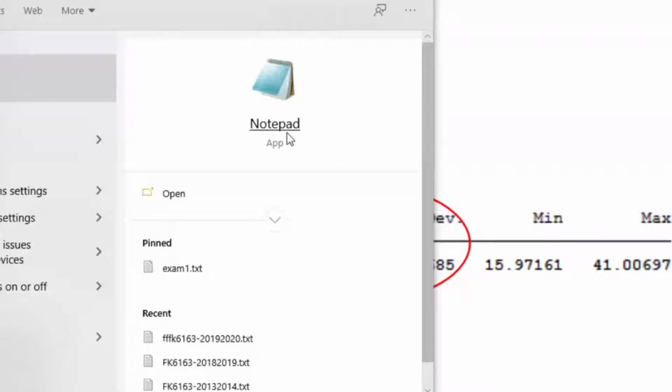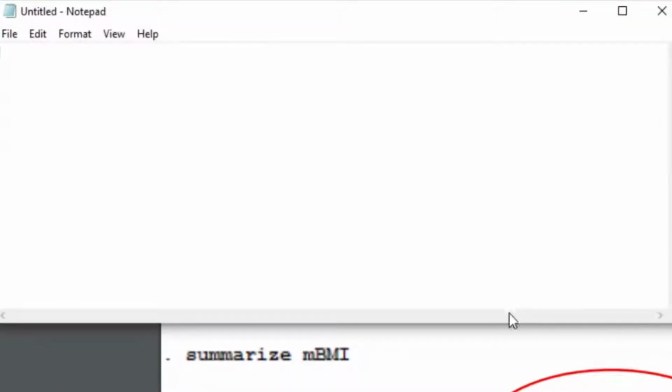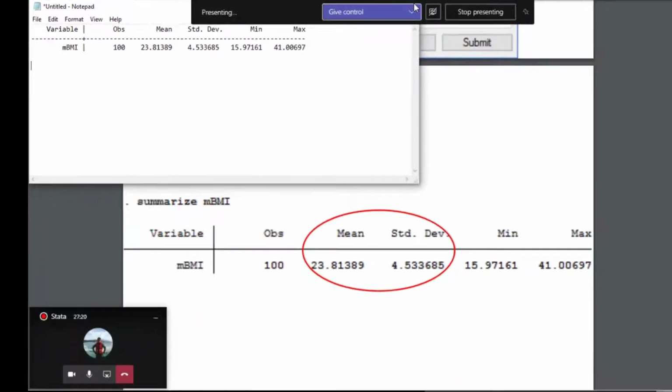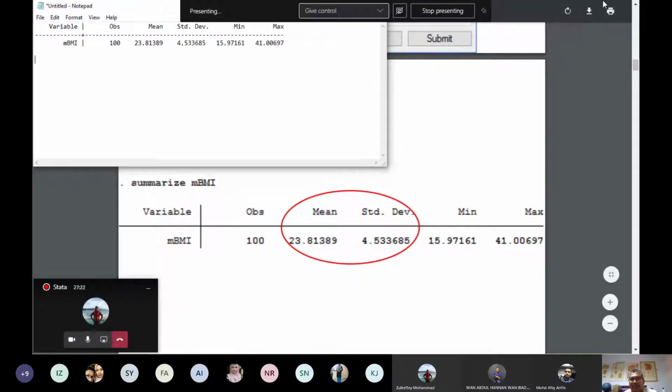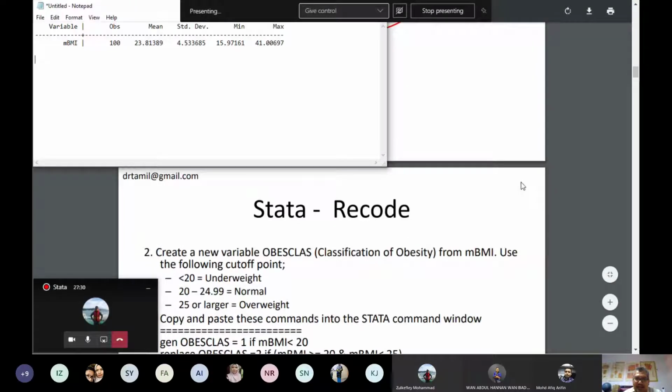Okay, notepad. Why notepad? Because this is a text file. So it looks like this. The output of the analysis looks like this. Horrible. Okay, not so good. Okay, so I'm going to go next. Next, I'm going to go to the next slide, which is the tougher one.